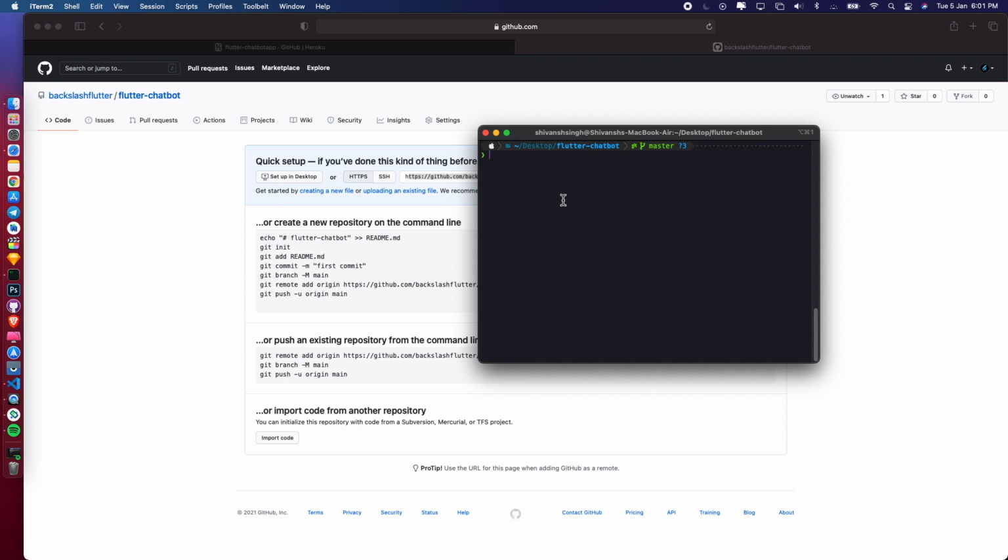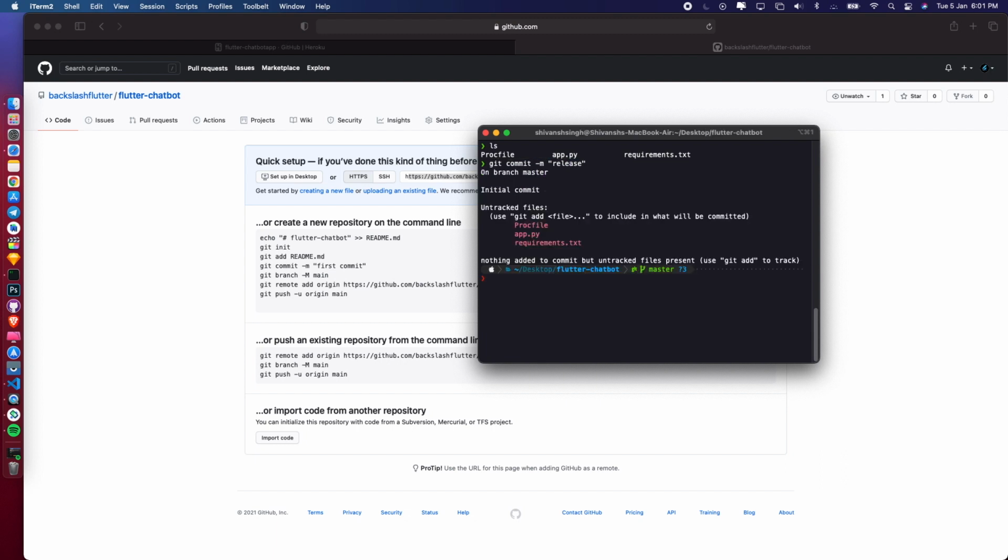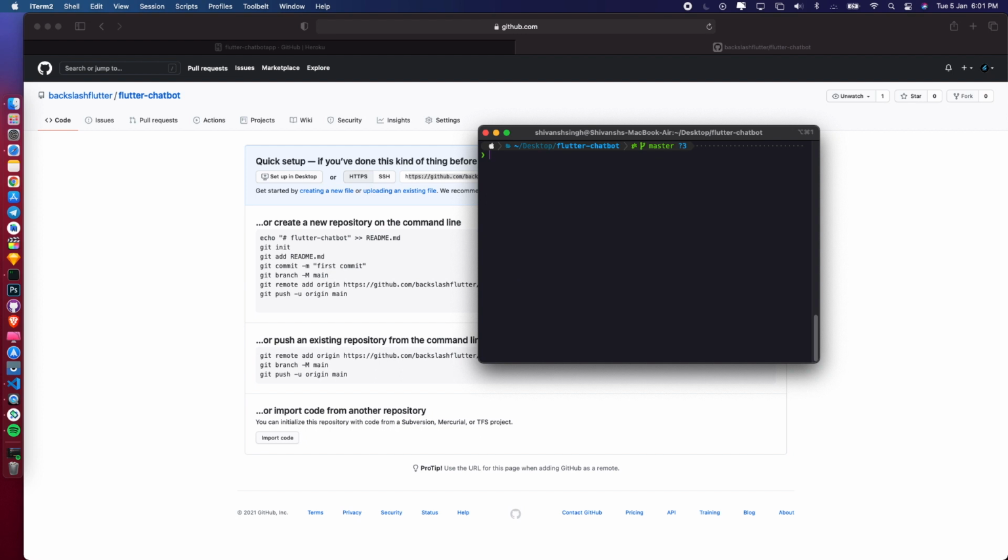Now let us push our git repository. So we created all this. What we need to do first is I'll be writing git commit -m release. Okay, I made a mistake. First we need to add those files. So I'll clear, git add full stop. So we added all those files. Now we need to commit that. Okay, we got the file committed. Now I'll be pushing them to my origin.